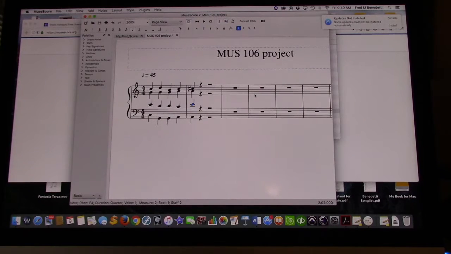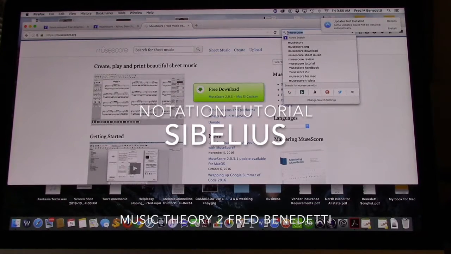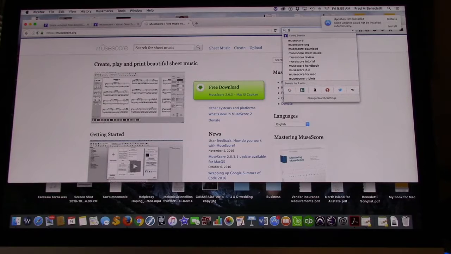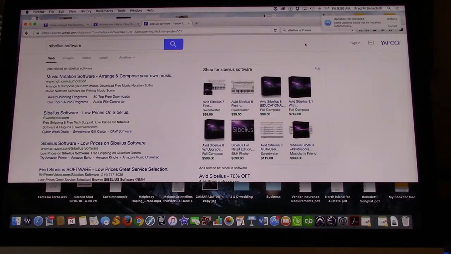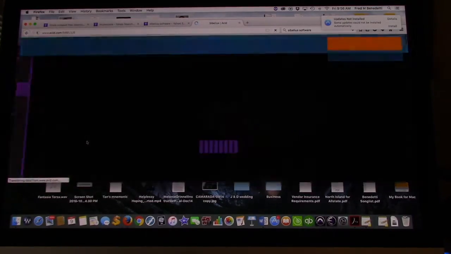So next I'm going to talk about Sibelius. Okay, here's the tutorial on Sibelius. I'm going to go ahead and look it up. Sibelius. Actually named after the composer, Jean Sibelius from Finland. Let's see here. You'll see that comes up. Actually, you got to sort of look at it a little bit here. You don't want to go straight to those things. You want to go to the official site. So there's the official site.